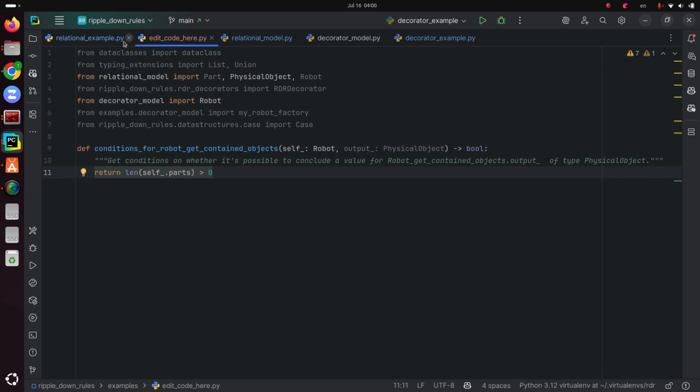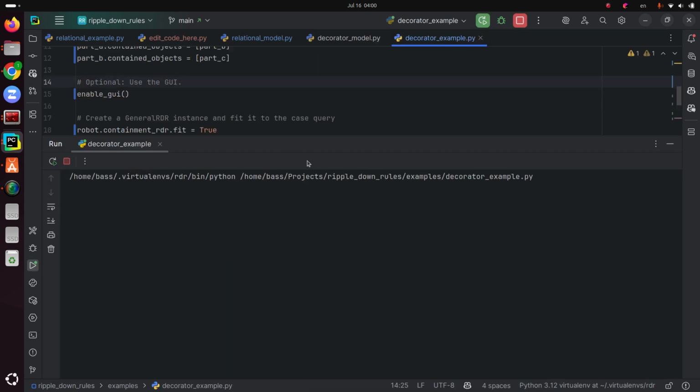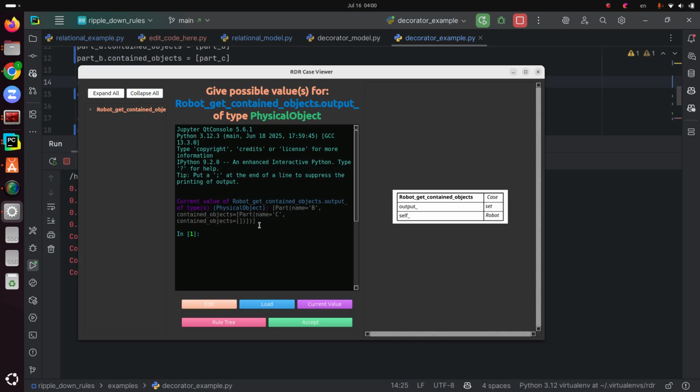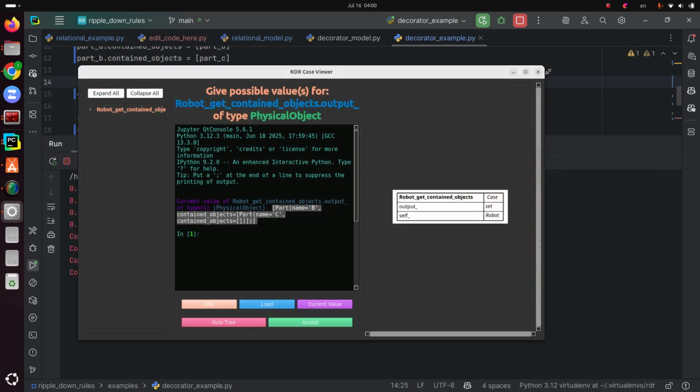So if we run that again, it should now give us already the classified result. Yes, so we find it here. And if you press the rule tree, you would find that there is a rule and it already fired. So that's exactly what we wanted.